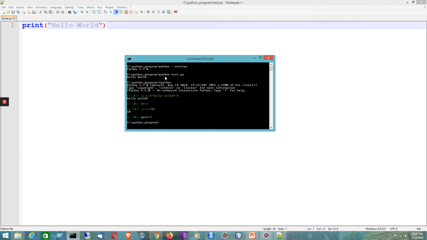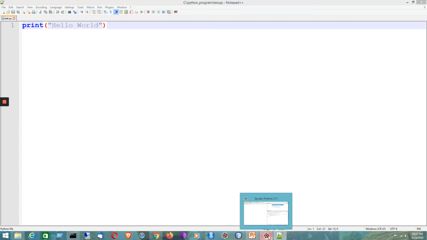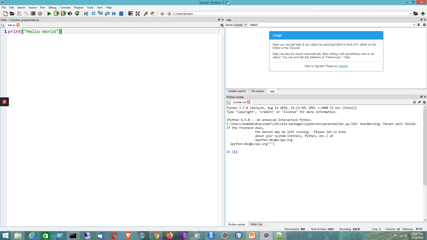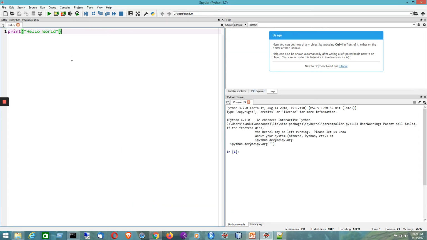Now we'll be trying to run the same program by using the Spyder IDE, which is part of the Anaconda software platform. So here I have got Spyder IDE, and I have written the same line of code because I am pointing toward the same program name, that is test.py, which is stored under C:python underscore program that you can see here. So now I will try to run it. In order to run it, I have to press this button. If I press it, the output is shown over here.